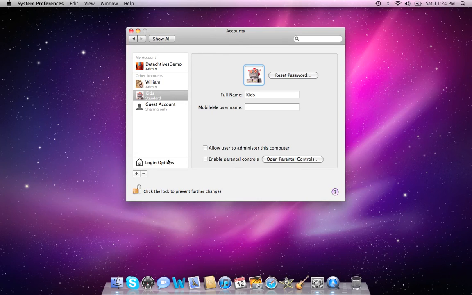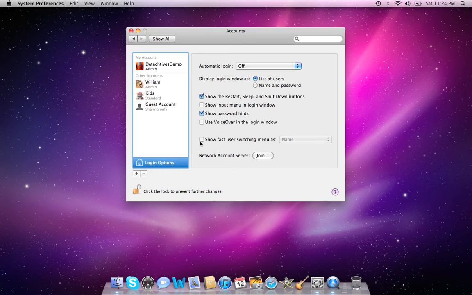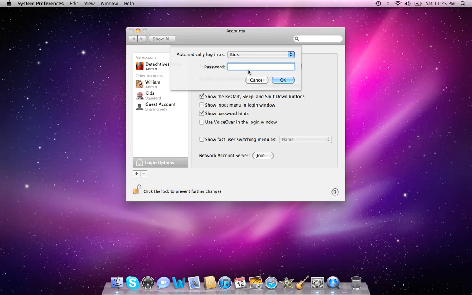Once you've done all of that, you can then click on Login Options, and right now automatic login is off. That means that when you first turn on the computer, you will see a list of these users presented. You would click on one of these users and enter the appropriate password for that particular profile. If you don't want to have to do that every time, you can select the user that should automatically come up. For example, you put in the password for that user.